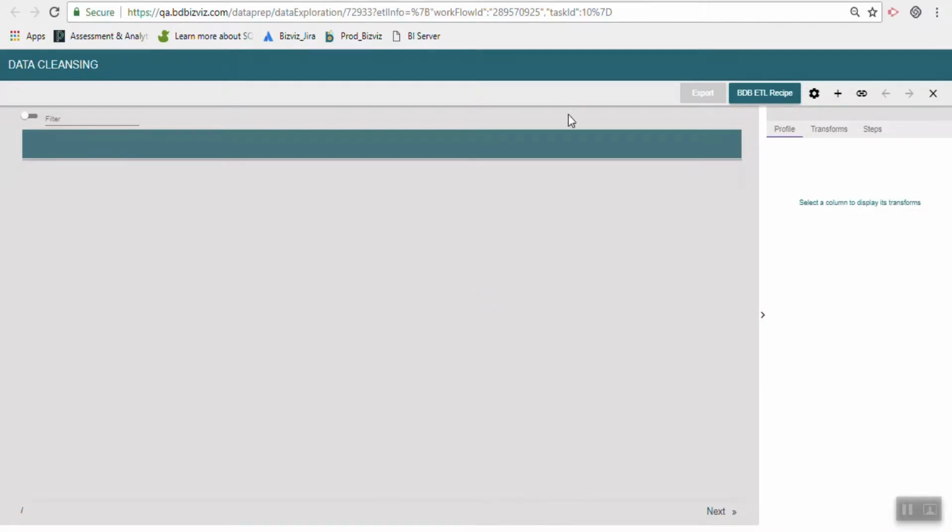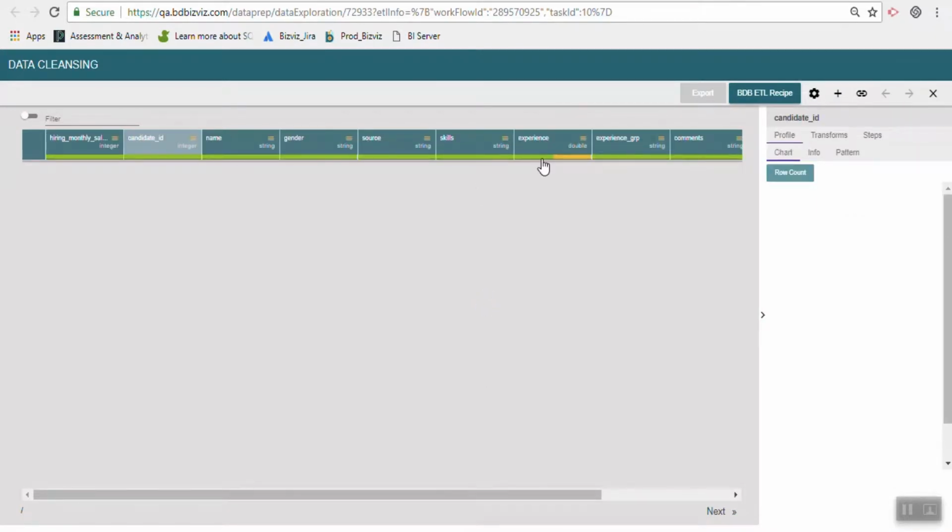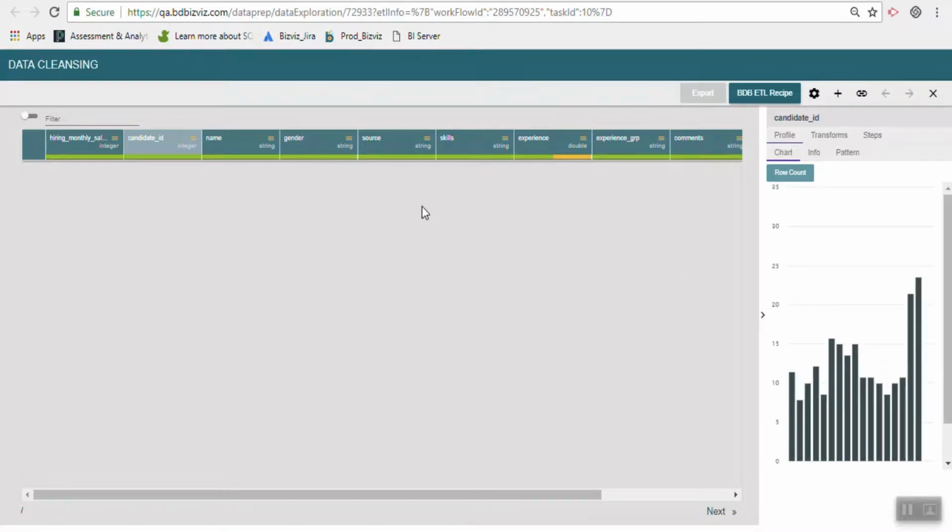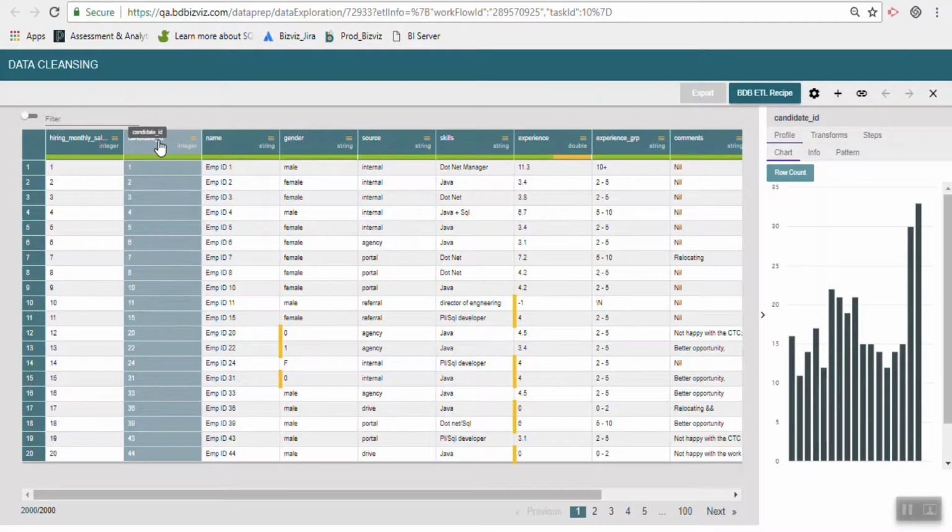So this is the data cleansing tool window. Here you can see that the data is coming up from the MySQL database. There are multiple columns and rows, and there are several data anomalies which are highlighted.